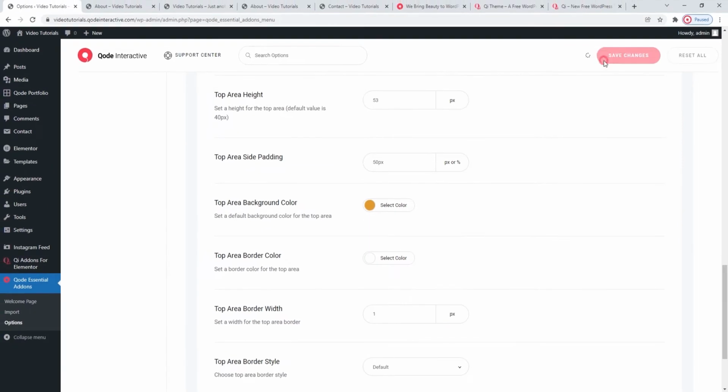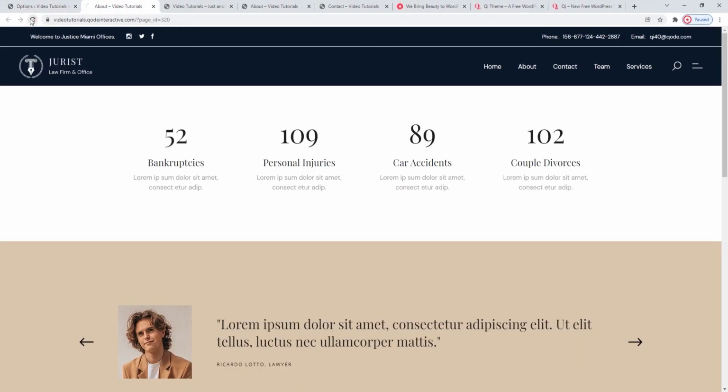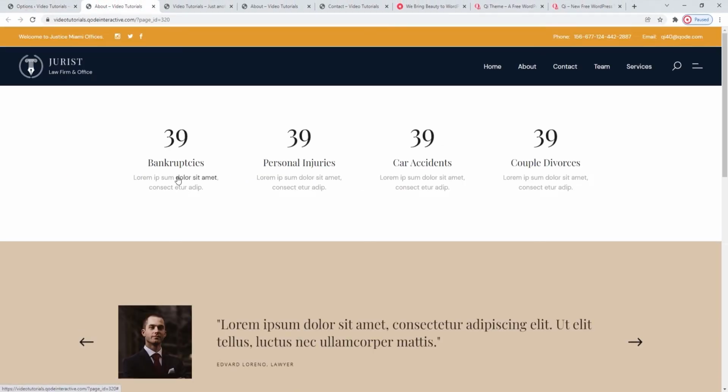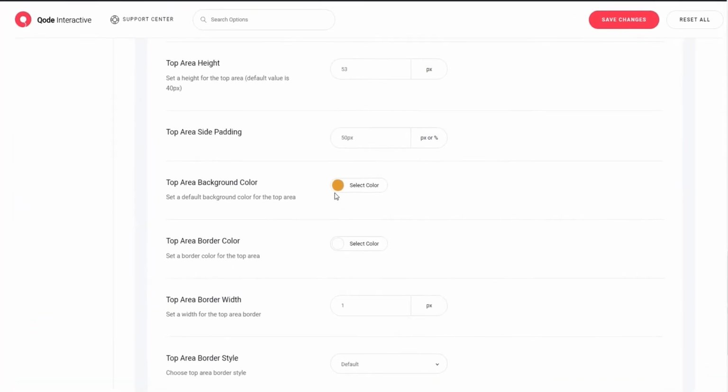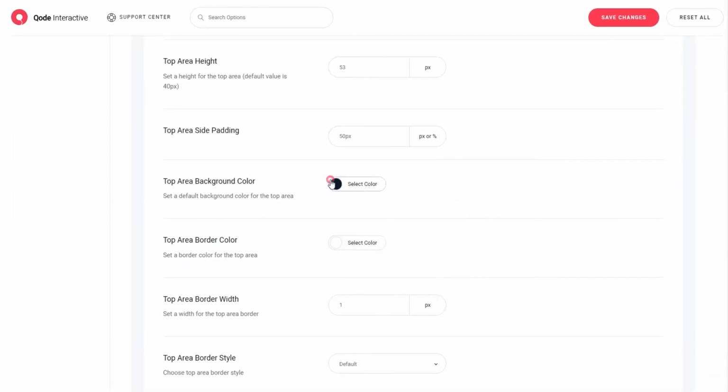Say this one. Save. And refresh. There, my top area is now a completely different color. I'll restore the original now. Give me a moment. There we go.